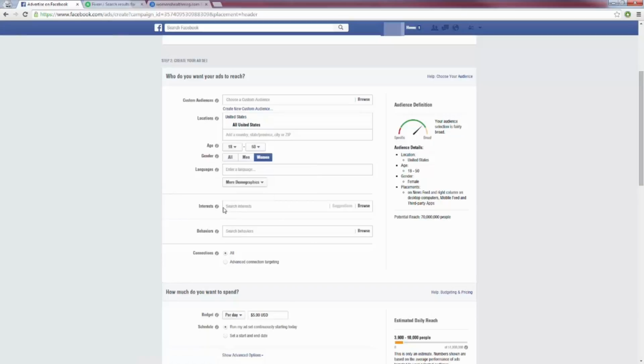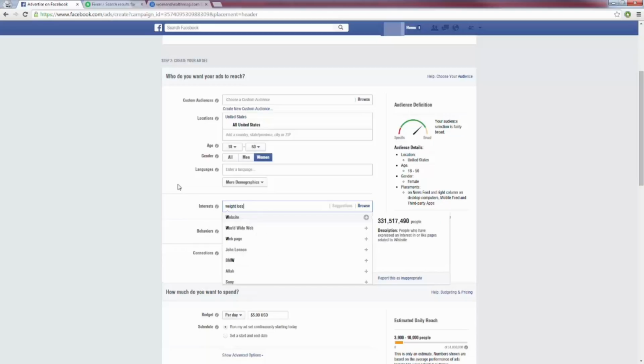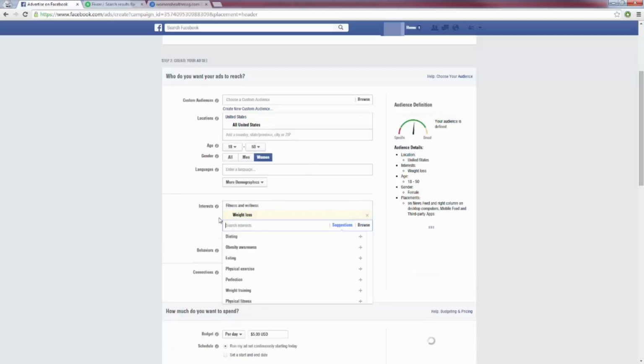Now, the big thing here is the interest. Who are we going to target? Who is interested in our weight loss product? Well, I can start it off by doing just some broad interest. I can choose weight loss, for example, because that's who I'm targeting. If you know of anybody in your niche that is big, you can target people. Like if I was targeting basketball players, I could target LeBron James. If I was targeting internet marketing people, I could target Frank Kern.